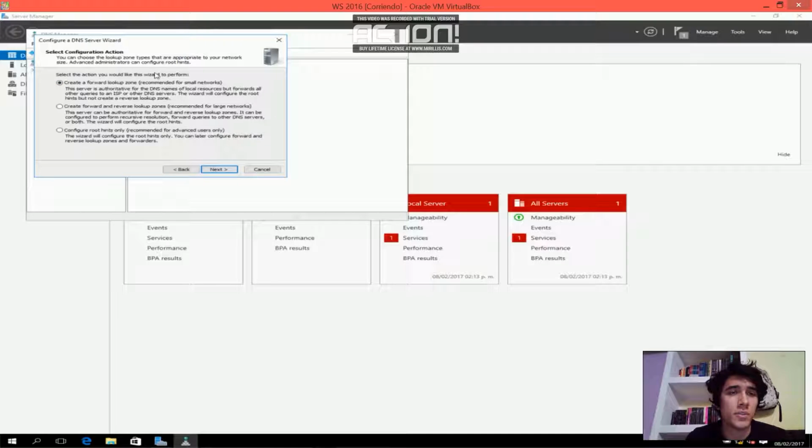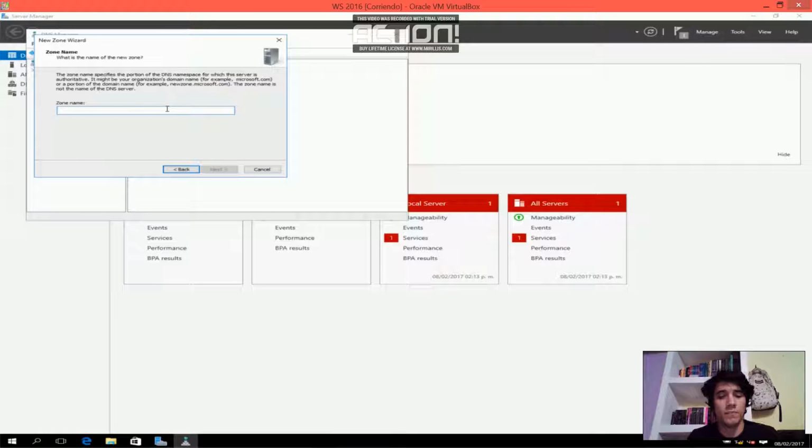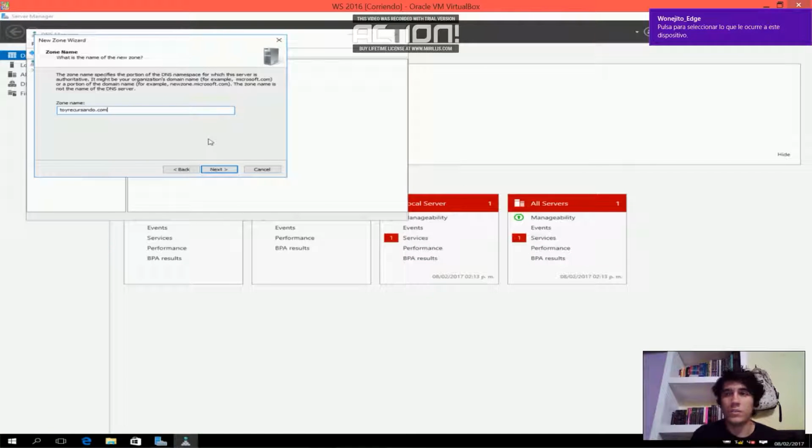Create a forward lookup zone. A forward lookup zone is used to redirect from names to IPs. So hit next. This server maintains the zones. It won't move anywhere, so hit next. The zone name.